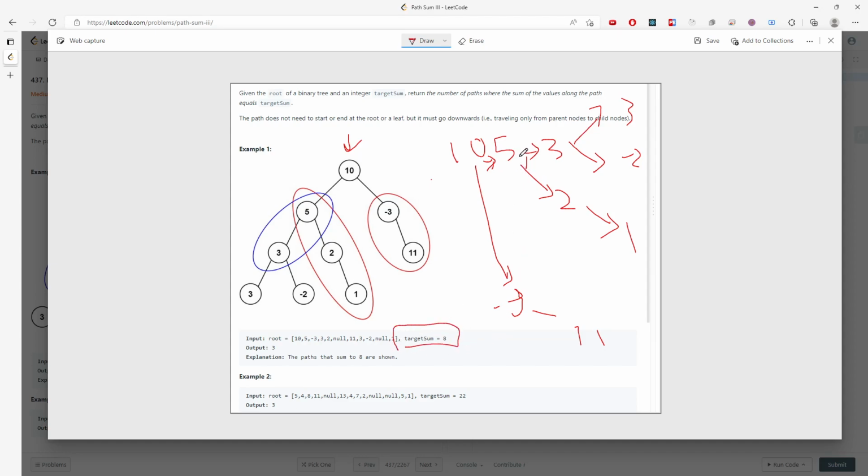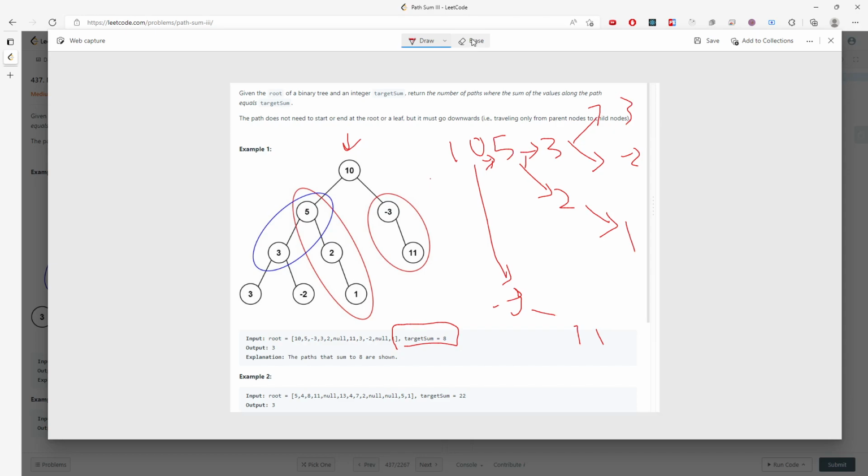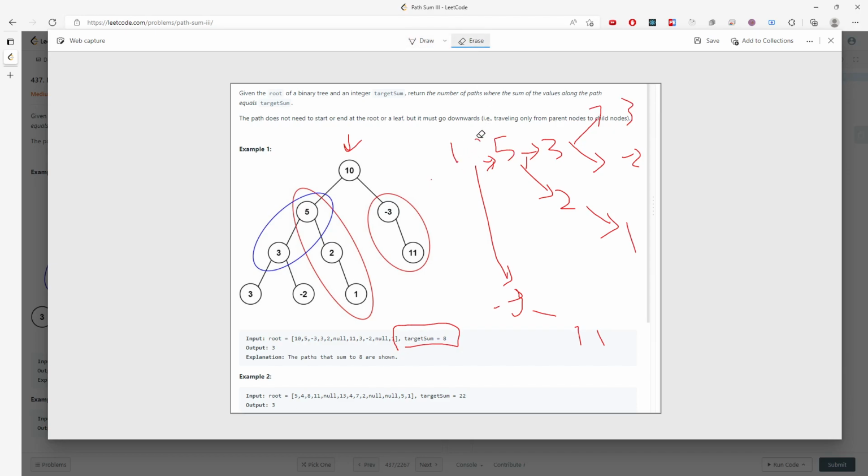If you cannot find it, then basically you need to try out your children. So you're starting from 5 and negative 3, and then doing the same logic. You'll try to find another path with the target sum.